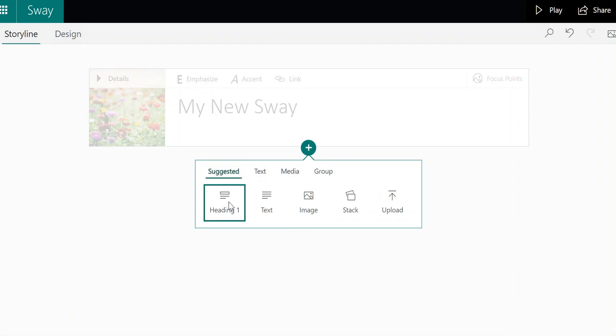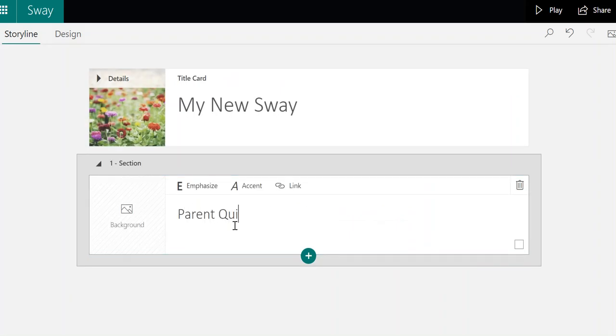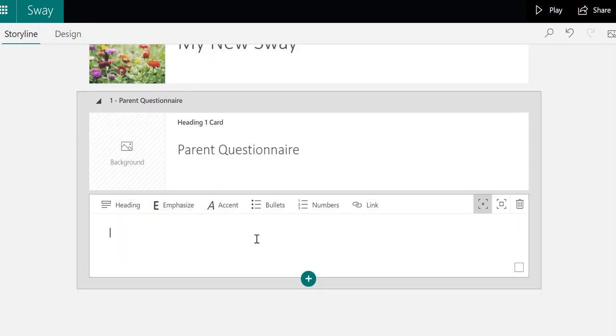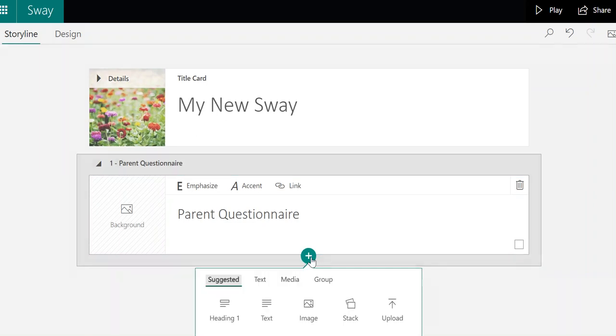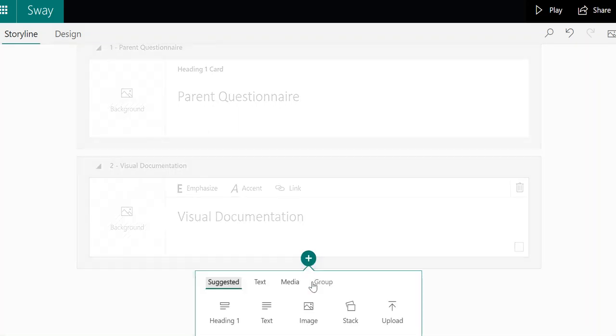Okay. So for a heading, when your Sway headings are due, you are going to just simply type in the headings that you're required to have. You type it in, you push enter, it gives you another card that's exactly the same. This is a subheading card, so it's a little bit smaller, so I'm going to actually remove that now, and I'm going to do another regular heading. First level heading, so visual documentation. Okay, we're there.